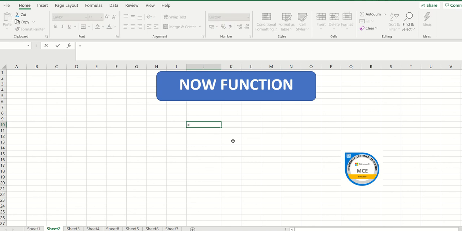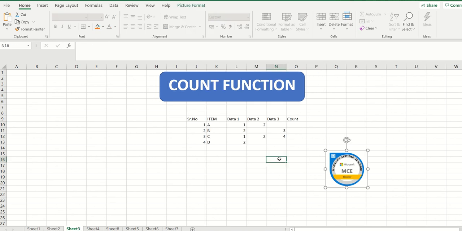I'm going to put is equal to, then NOW, and then double click over here, hit enter. So it is giving me the date and along with that the time as well. However, this timing will be constant, it is not going to change, because it is going to pick up the timing that you have when this command was entered in the cell. Okay, so the third command that I'm going to train you on today is the COUNT function.